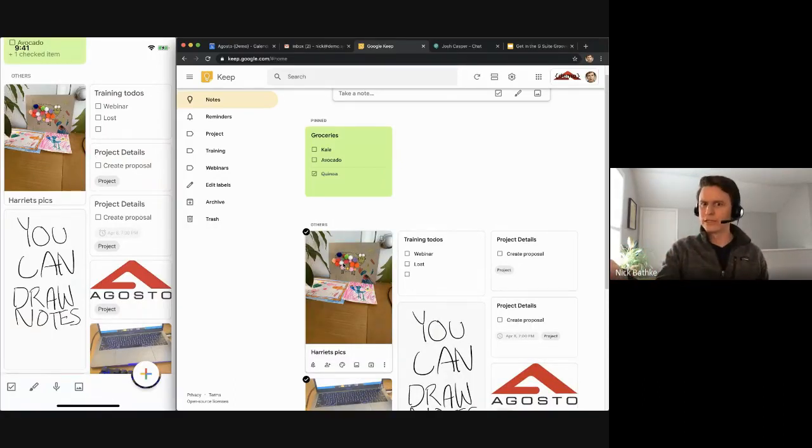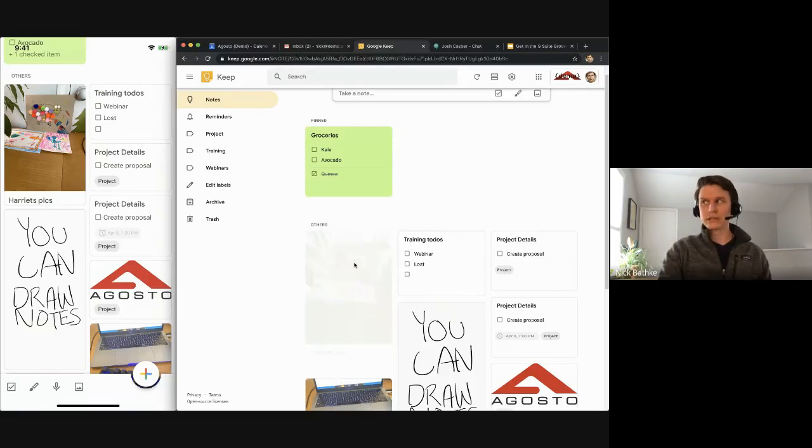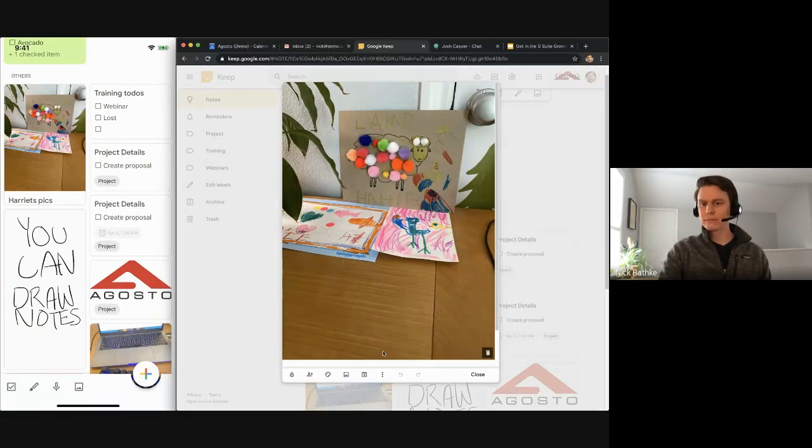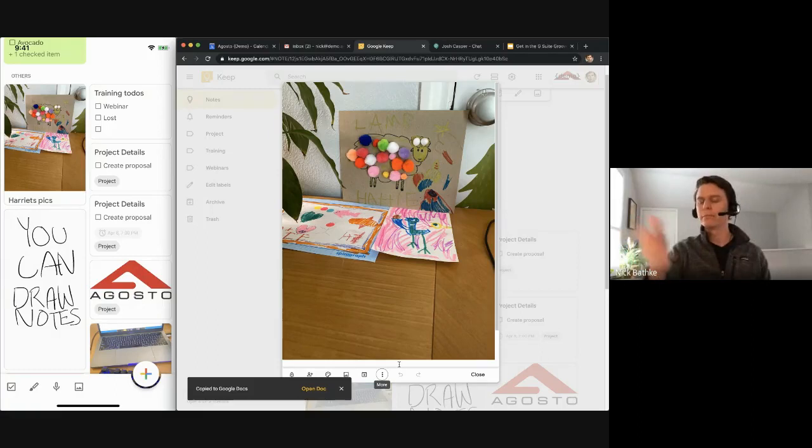What does that do for me? Well, I can do two things. I can click on it and then click my menu here, and I can add it to Google Docs with one click. So now Harriet's pics, including the picture, is now a Google Doc, which I can send to my finance team. They're not going to want that, but I can send that to my finance team and get that receipt expensed with 2 clicks.